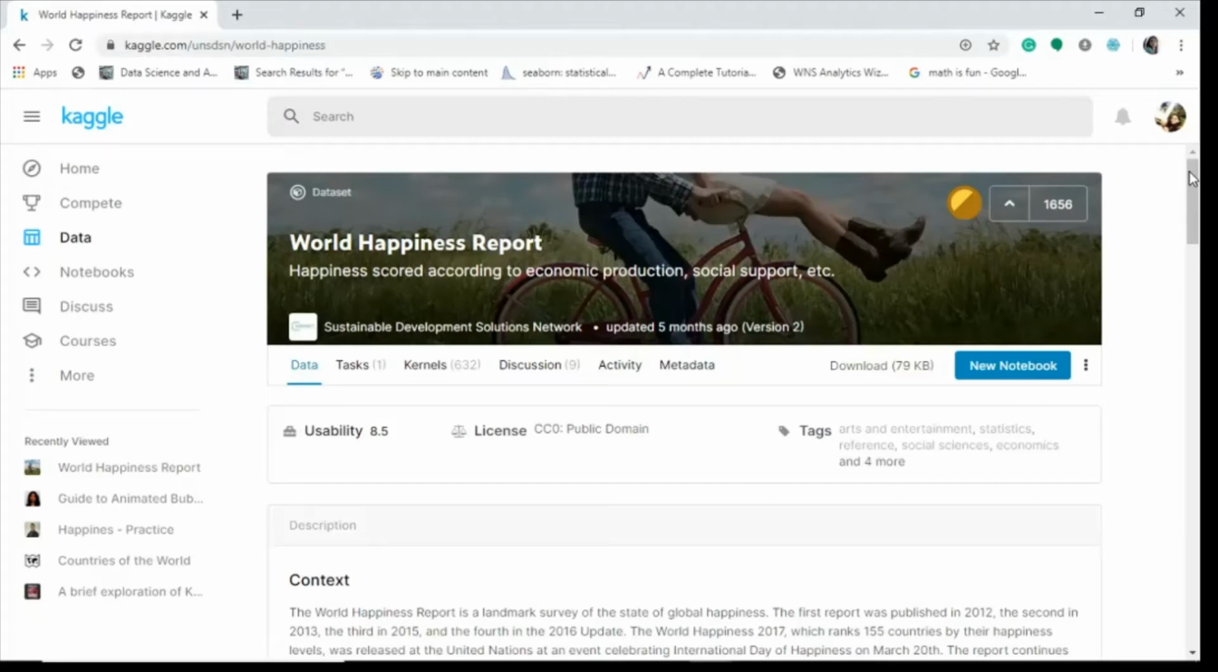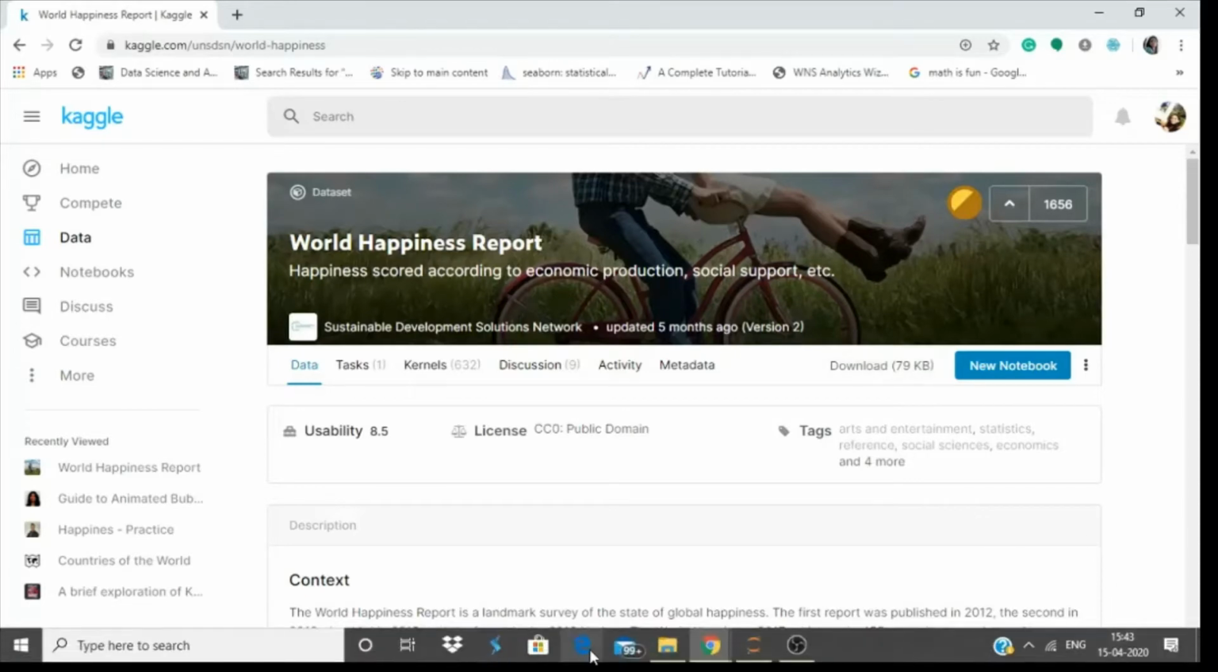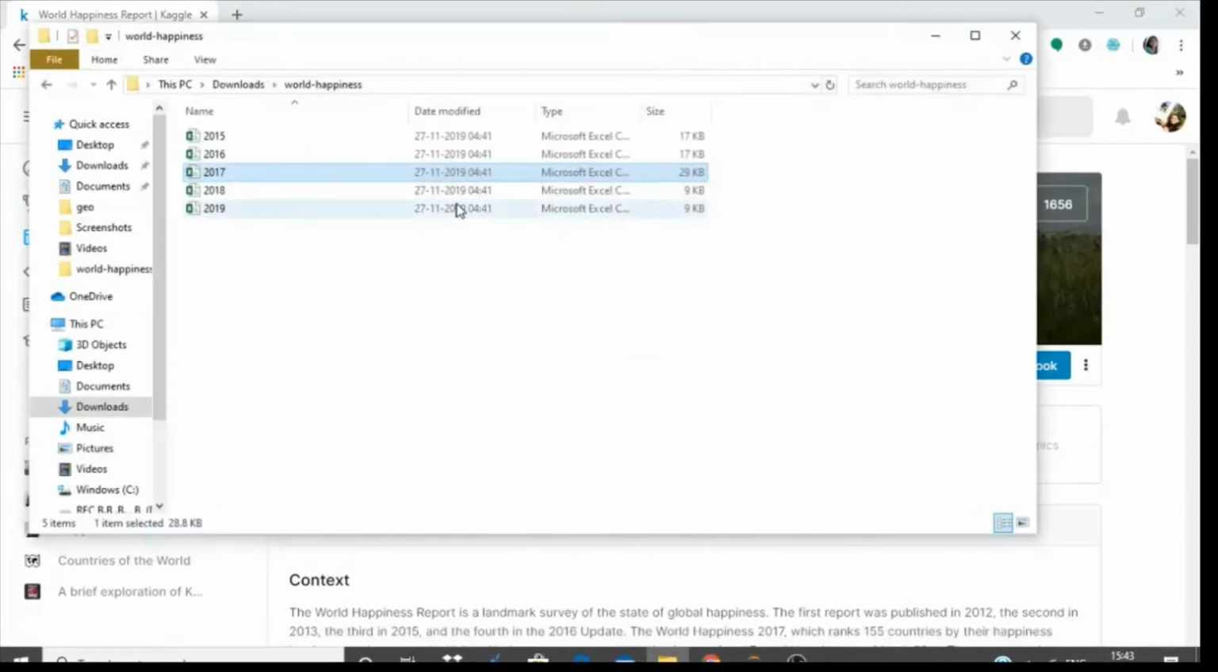Hello everybody, and in today's video we shall discuss pandas and its various operations. The dataset we'll be working with is the World Happiness Report, and you can get it from kaggle.com, from this World Happiness site. When you go to this data, you hit the download button, and I have already downloaded this data. I'll show you in my downloads.